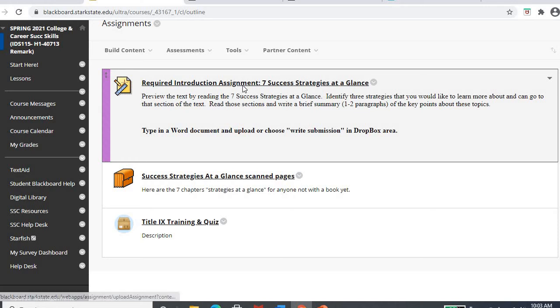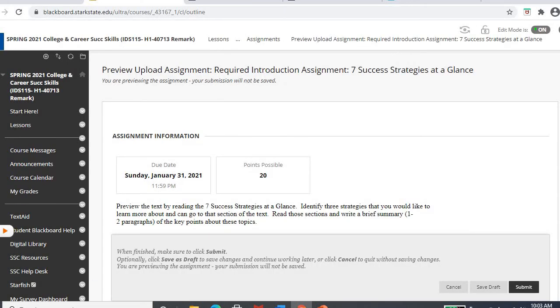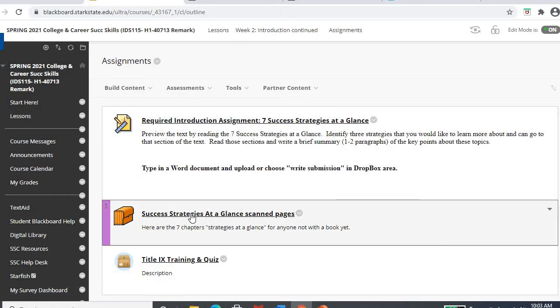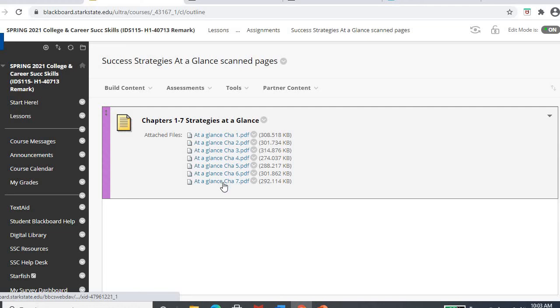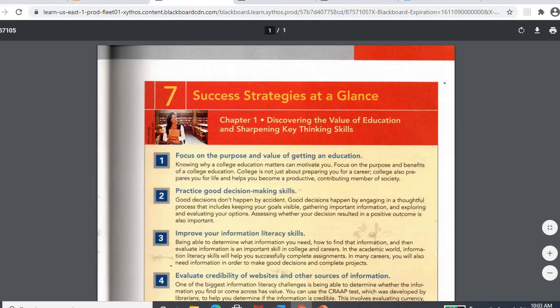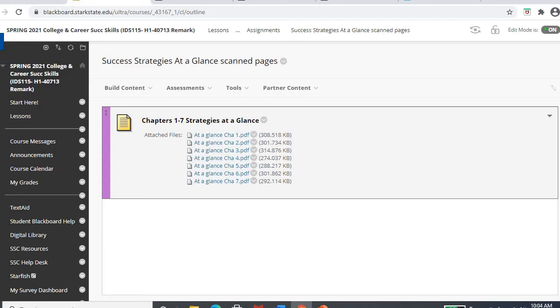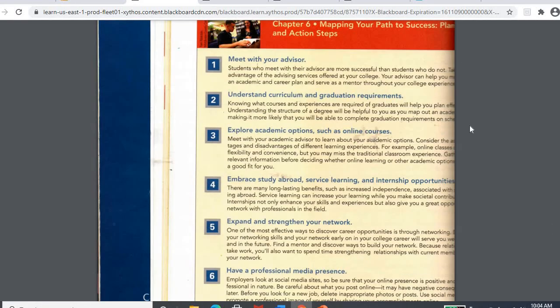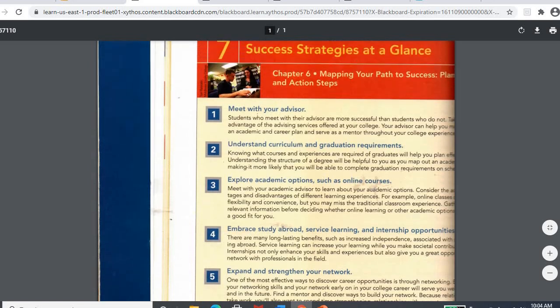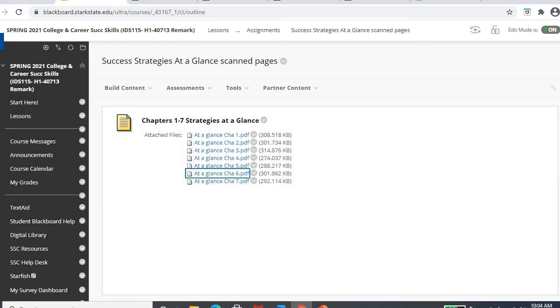And what I did is, if you did not have your book yet, go back quickly. Here we go. I scanned in the strategies at a glance for every chapter. So here's what chapter 1's at a glance looks like. Here's what chapter 6 at a glance looks like. So that way, if you don't have your book, and I apologize, some of them got cut off over there, you at least have those at a glance to look at.